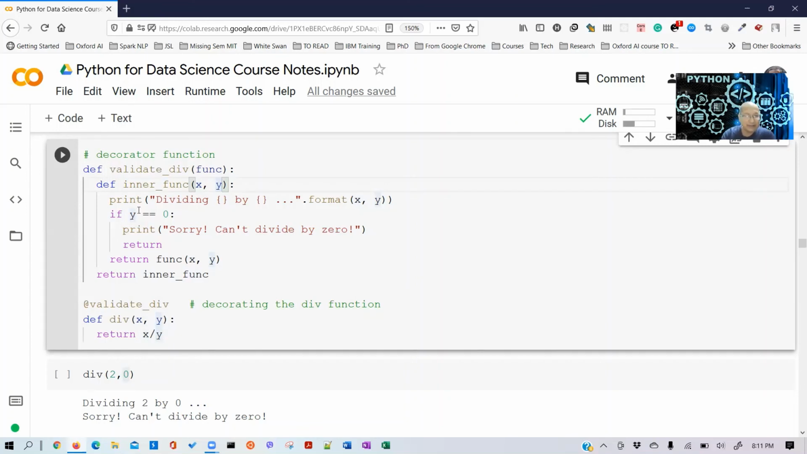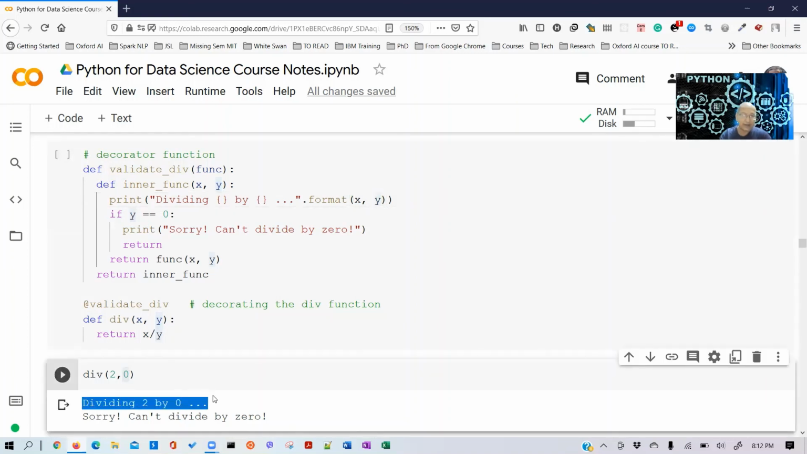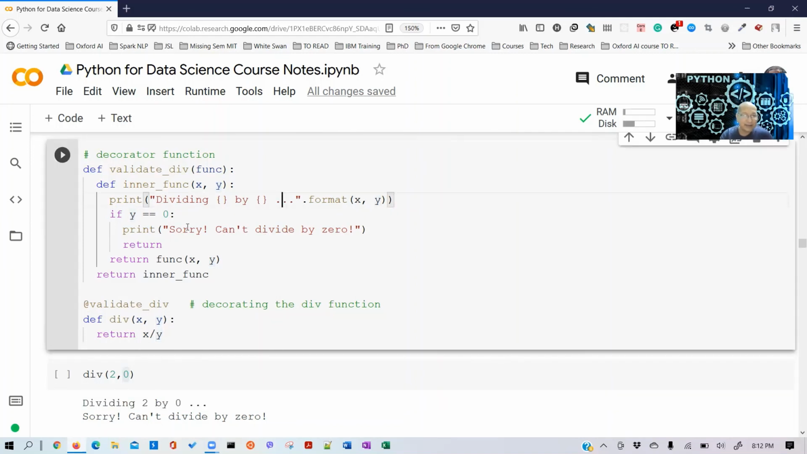And then what happens? Because inner func has been called, this will get printed: dividing this by this. Here, this is the first placeholder; we'll get the value x. The second placeholder right here will get the value y. So that means dividing 2 by 0, dot, dot, dot. See, dividing 2 by 0, dot, dot, dot. All right. So now after that, the execution will come here.